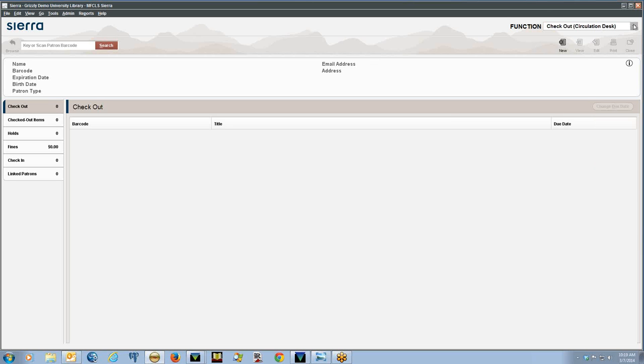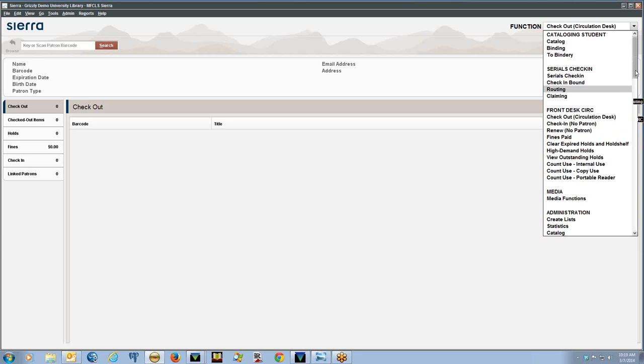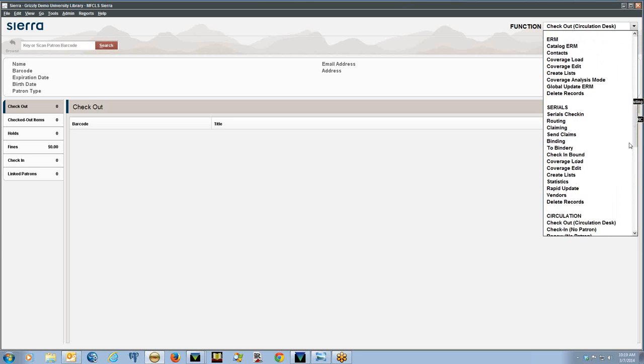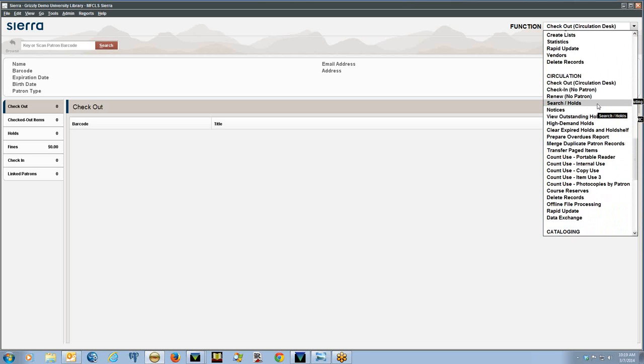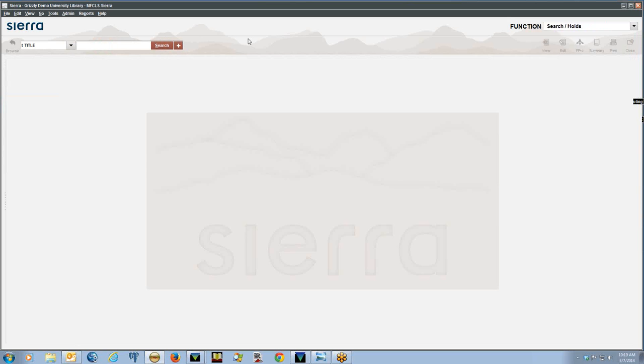Okay, so I'm going to go into search holds mode. I'm going to find that because that's mostly a reference function that we're going to be setting up for most folks. Search holds mode is how you're going to be using the database. I'm going to do a quick search here for Inferno. It's not the Dan Brown book so much as Dante.